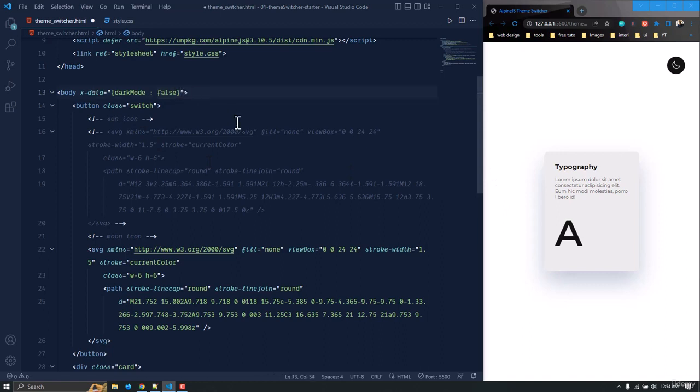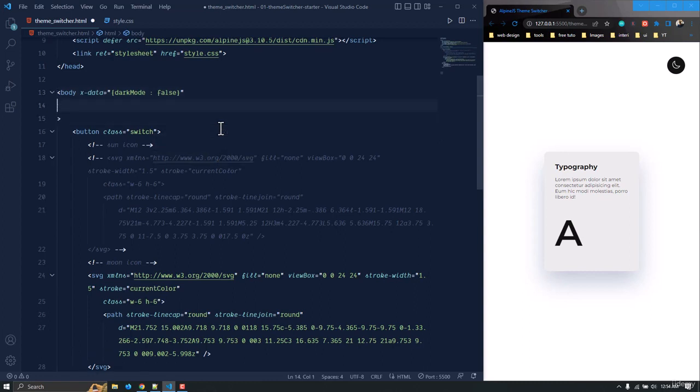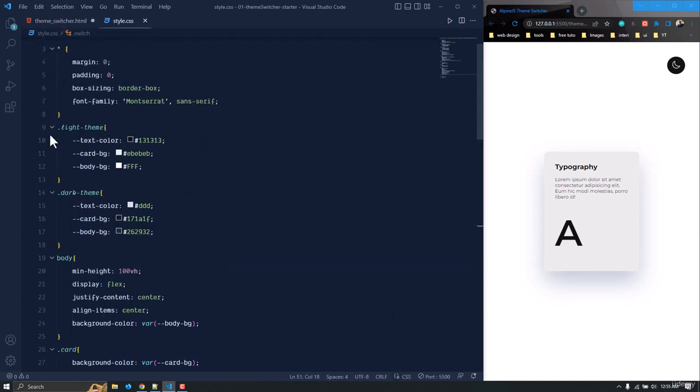So in order to bind a class with Alpine on any element, in this case the body, we can use the x-bind directive of Alpine. So let's do that. We can use x-bind, or we can just use colon as a shortcut. So we are going to add it as a class. Now before adding the class, we want to do a basic check, right? So if the dark mode is true, then we are going to add the class of dark theme that we have created in here. Otherwise we are going to add the class of light theme.